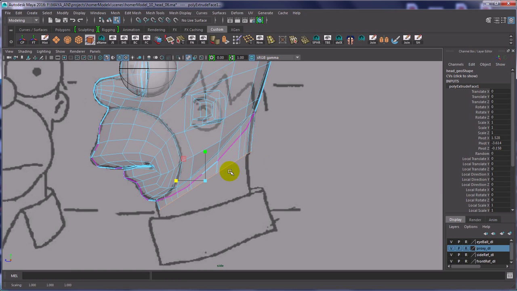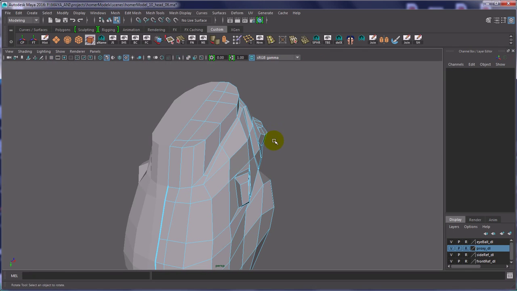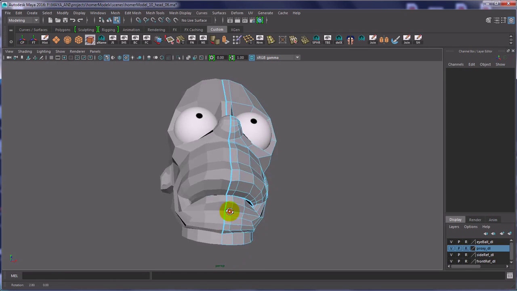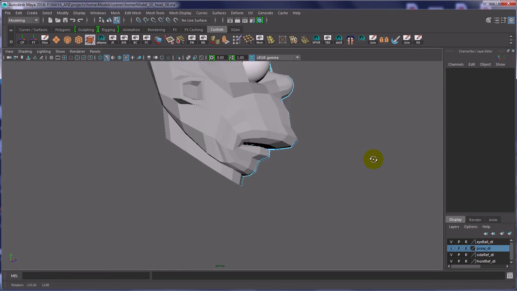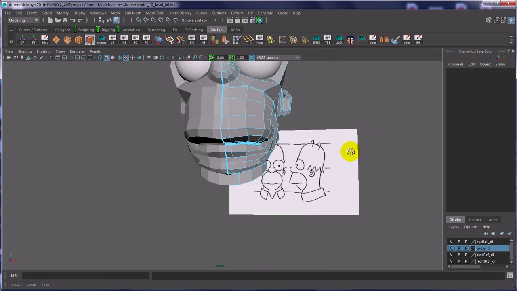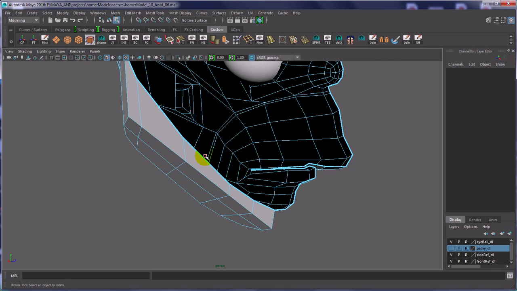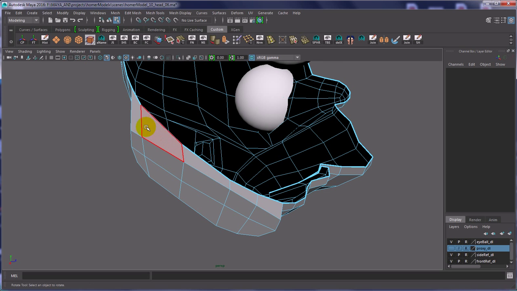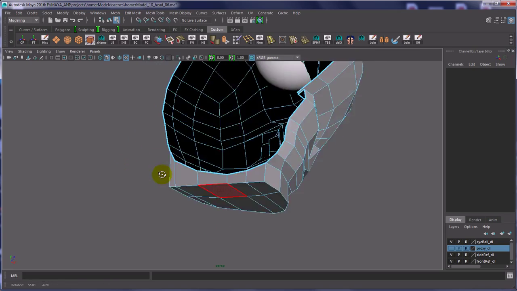And I'm trying to get it to match the reference, so there we go. Maybe a bit more of a rotation. And I'm going to leave it there and see what I have. So when I go into perspective here, we can see how we've got the start of his neck. The issue is going to be proxy half here. So we've got this borderline now, row of faces here.